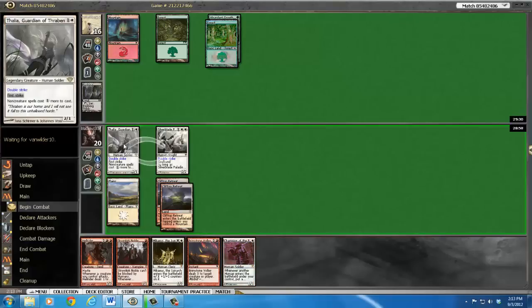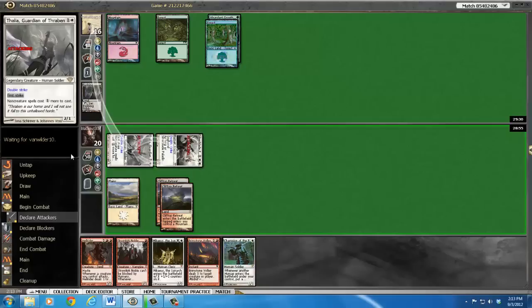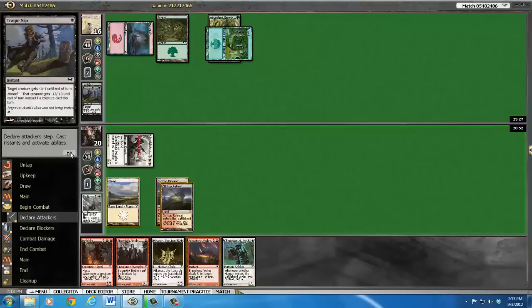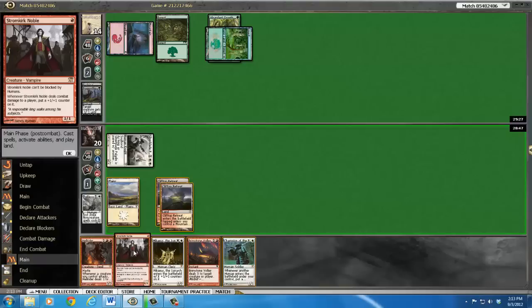I'm going to go to combat, since he might just kill one of my guys with like a Tragic Slip off a green source. Okay, so we'll hit him for two. And then I think we want to just overextend here. I don't think it's the greatest.